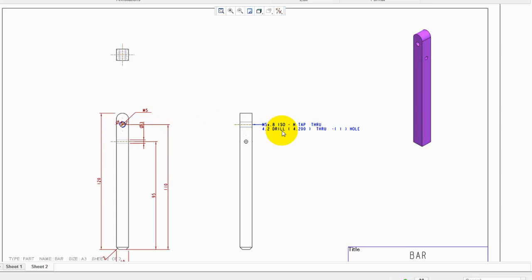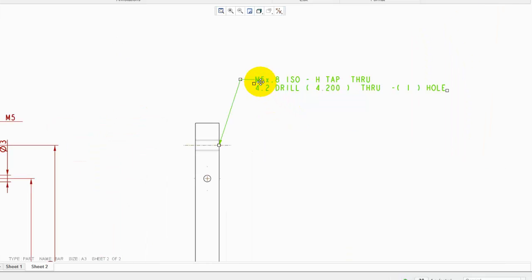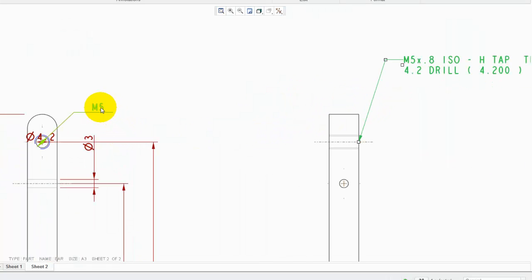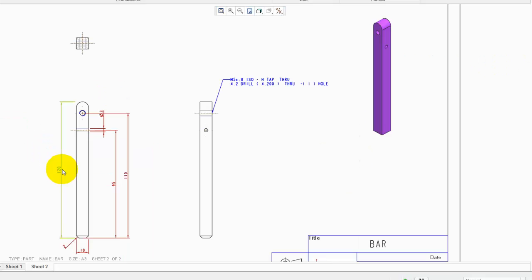As I said, because all the thread information has come across with this, shows me that it's an M5 by 0.8 and the drill size 4.2 and it's a through hole. So I can come and select the M5 on here and delete it, and also the diameter of the 4.2 hole that I originally put through it. Delete it. I want to move this 120 value over onto this view, and I'm also then going to move the hole information back onto this view. I'll probably then move the 95mm and the 3mm diameter onto this view here.